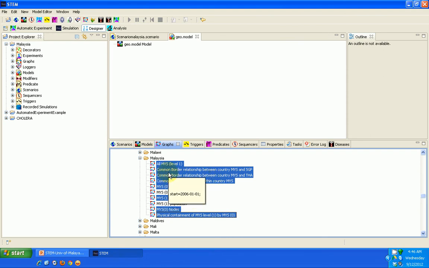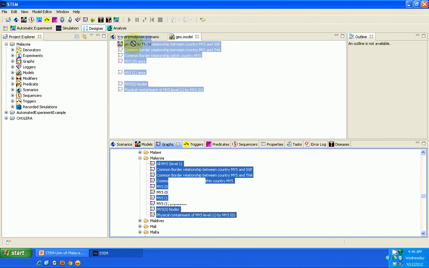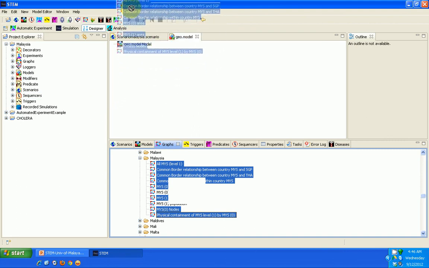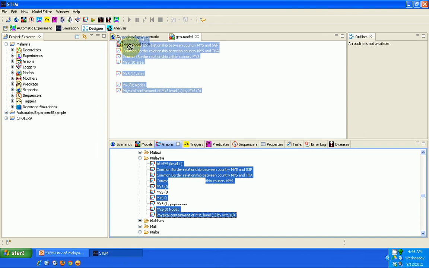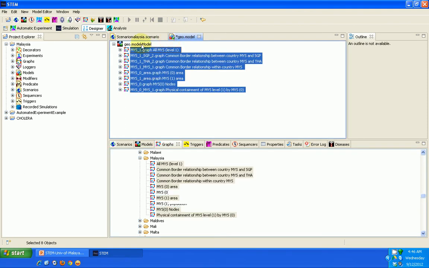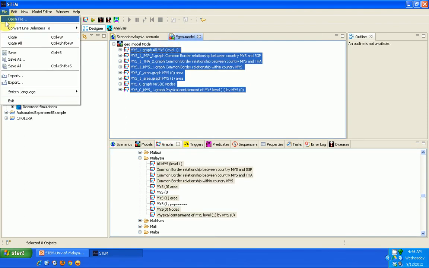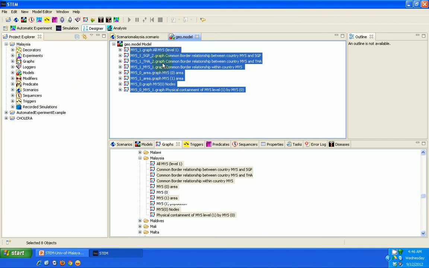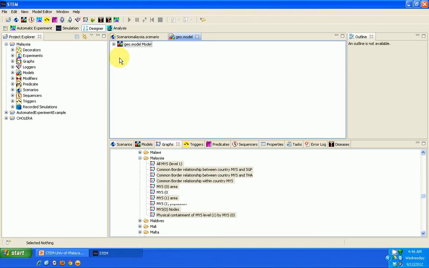All right. After highlighting using a control click, I can just drag it and then I bring it to my geography model. I just drop it there. Okay. Then I need to click on it and make sure it's saved. I can use Control S or I come to file and just save. Make sure it's saved. Okay.